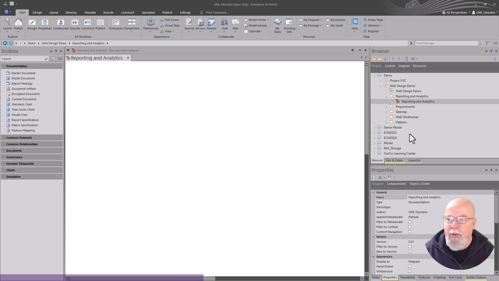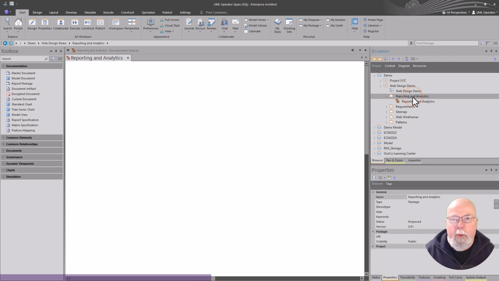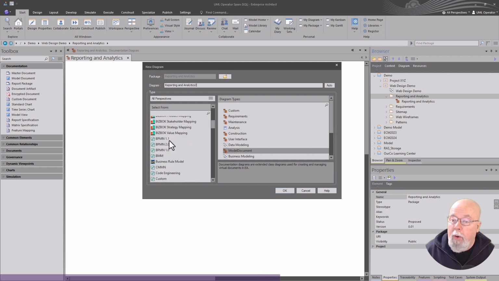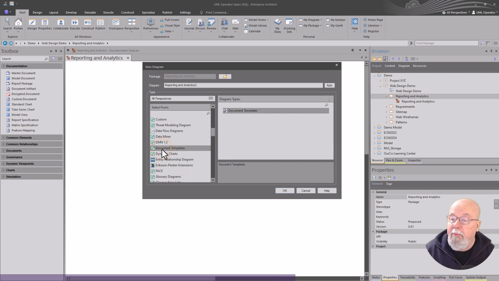The other way to do this is we're going to select the package where we want the diagram. We're going to select this icon again, new diagram, and it takes the default name of the package. We're going to put 2 next to this just to signify it's a different diagram. And this time we're going to scroll down in types. We're going to go all the way down to something that should say document templates. And there's only one template to choose from. We're going to hit OK.